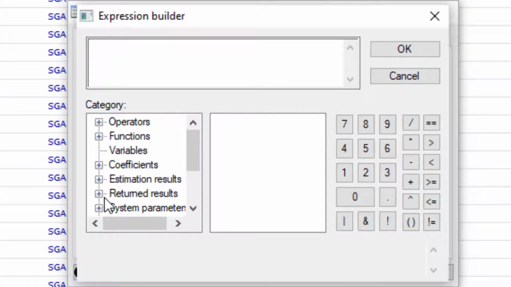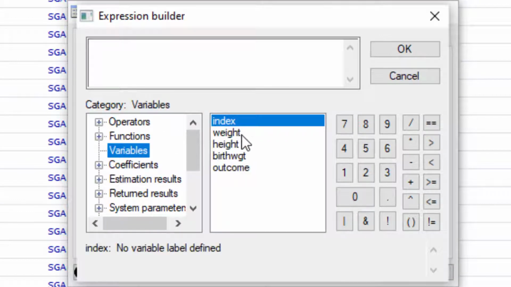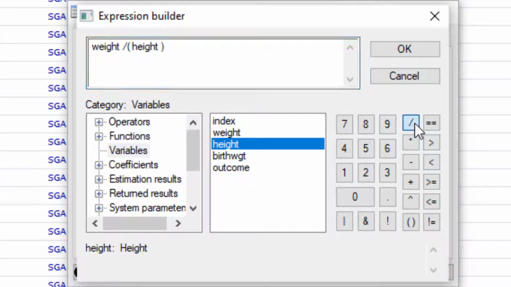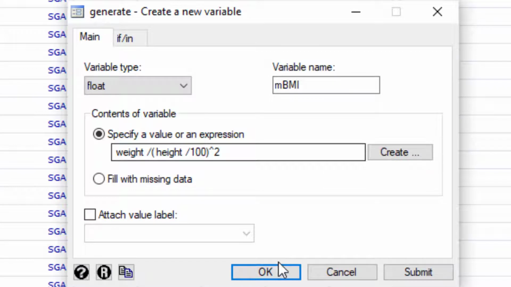So kat mana shape variable? Kat sini. So ni weight. Masukkan ke atas. Double click. Weight divide by height. So height tu dalam bracket. Kita ambil height. Okay, double click. Dia naik ke atas. Bagi 100. So bagi dengan 100. Okay. Lepas tu kita kena kuasa duakan yang height ni. Saya klik OK. Dia akan create variable baru.